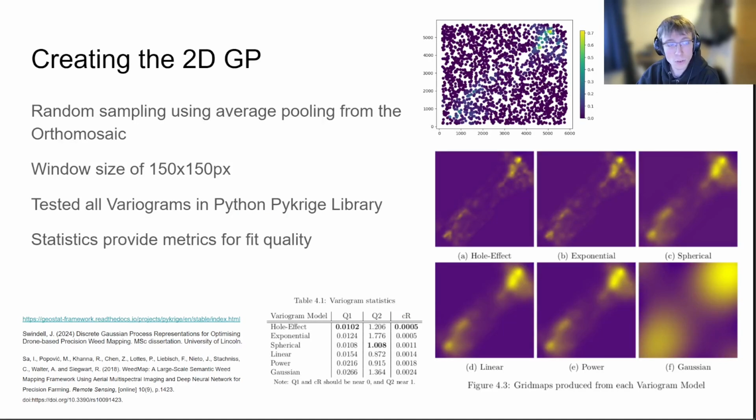In order to produce the 2D Gaussian process for testing the representations, we used an orthomosaic from the weed map dataset, which has already been referenced in this presentation. And then we used random sampling with average pooling in order to train a GP using the exponential variogram.